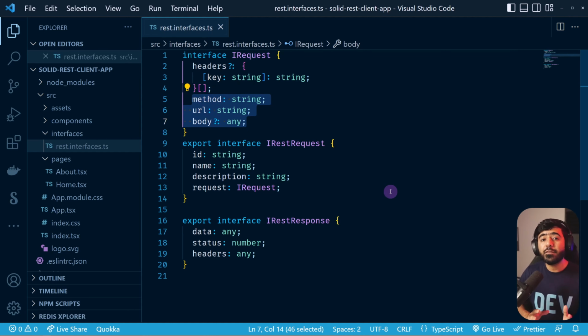Now that we have the interface defined, it's time to actually work with some data. So we should probably create some dummy data that we can work with.